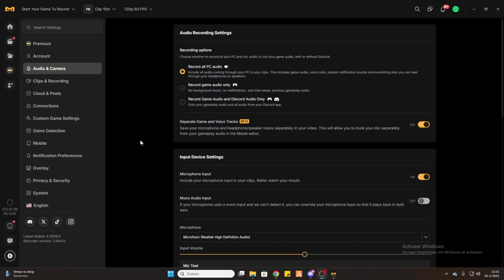Next, enable separate game and voice tracks. This is over here. This splits your audio into two tracks, making editing a breeze. Don't forget to select your microphone and adjust the volume.